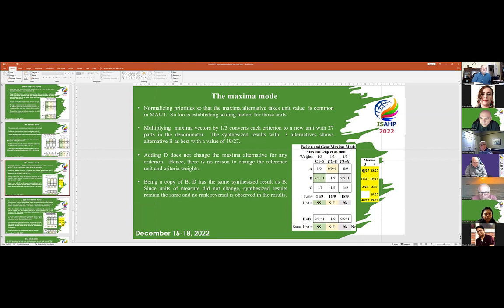They got maximum mode with 3 criteria when they did it with just these 3, these weights. Now, you notice when you multiply the 1/3 times the units, which are in ninths, you get everything in terms of 27ths. And then you add them up, and here's the results they got. A was better than any of them.